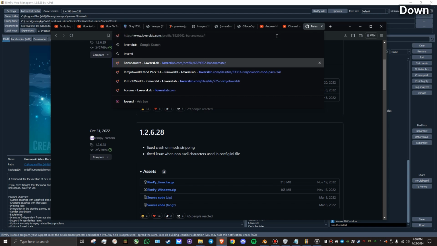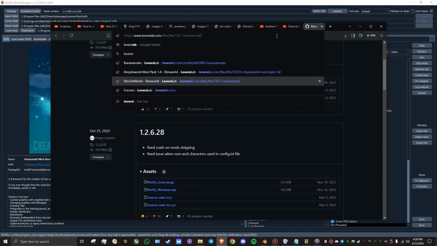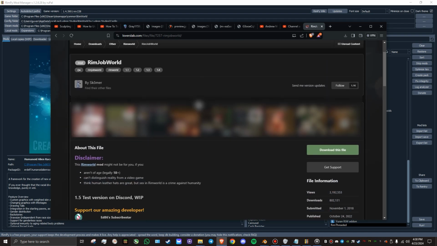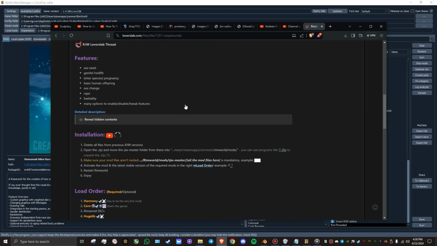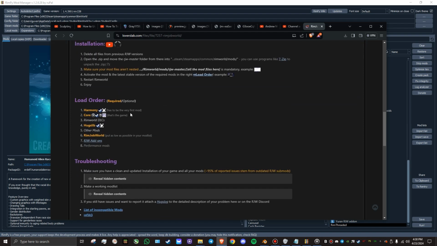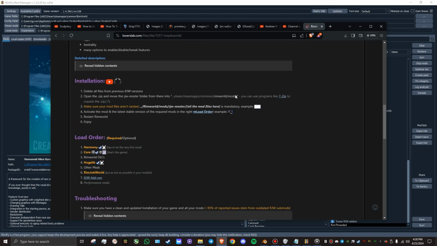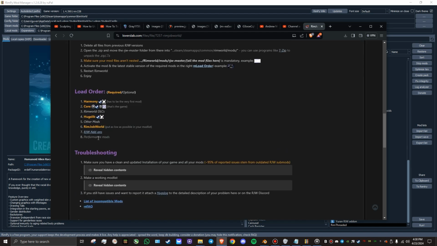When you go to Lovers Lab, you'll find RimJobWorld. The degenerate mod, as they call it. I think it's awesome though. You would download that and you put it in there. This is their load order. You see already Harmony, Core, the DLCs, HugsLib, very important. Other mods, then RimJobWorld, then the add-ons, and then performance mods. So you already have one load order.